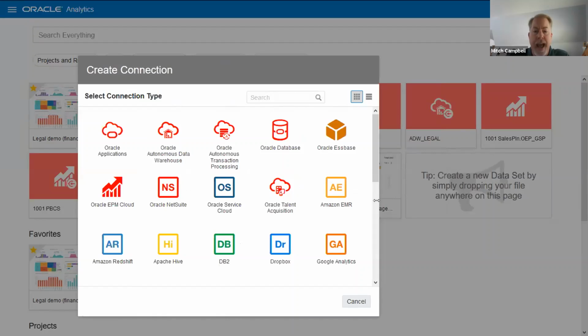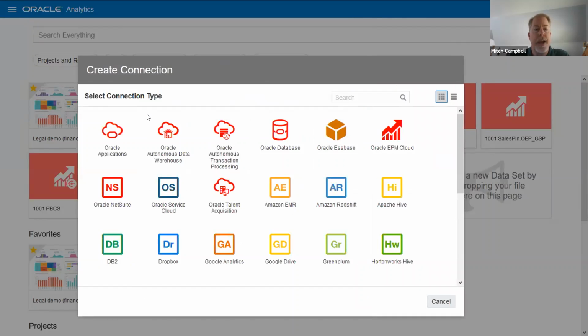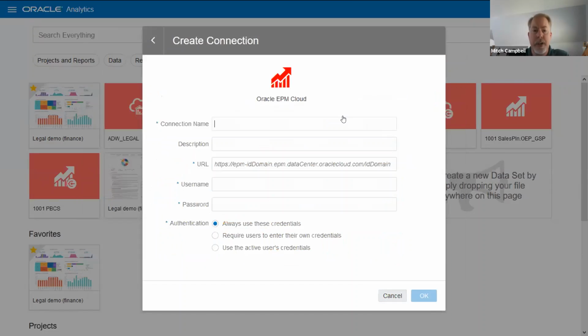What's been added into Oracle Analytics Cloud is all of the Oracle applications that are on the SaaS side, as well as Essbase. This is 19C, currently on OCI. And then here's the Oracle EPM Cloud. So there's a direct connector right in this interface. You simply provide a connection name, the appropriate URL string for your EPM Cloud instance, a username and password, and you're good to go.